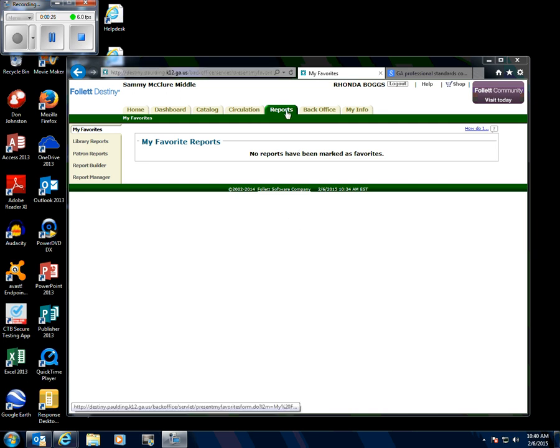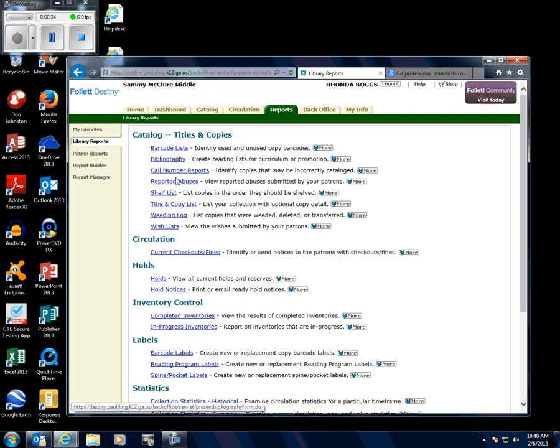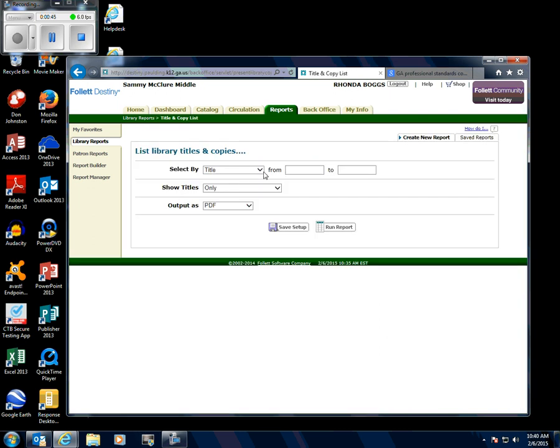First thing we would do is click on Reports and then move over to the left for Library Reports. One of the things I was shown how to do is a title and copy list. This list is a list of your collection with optional copy detail. So we'll click on that.